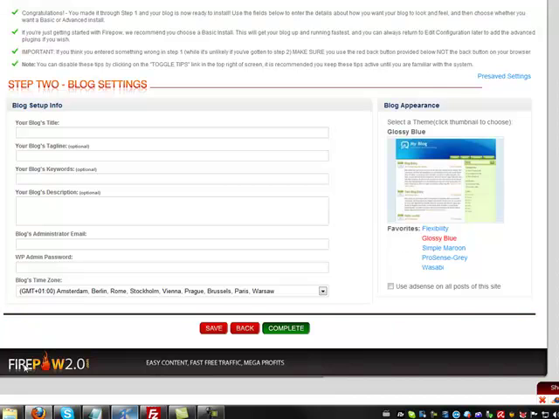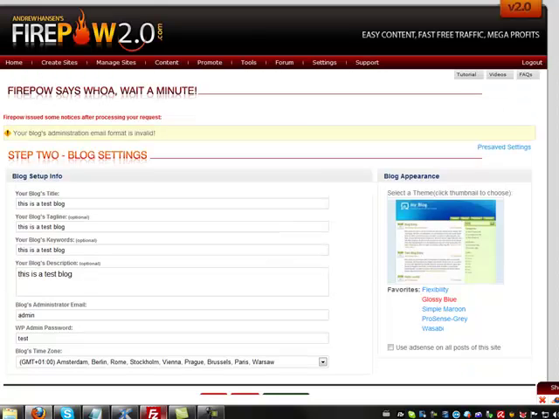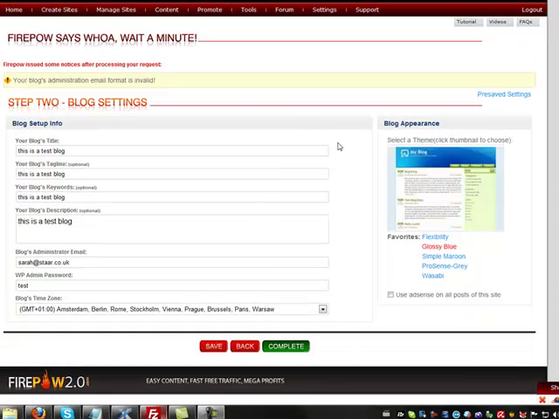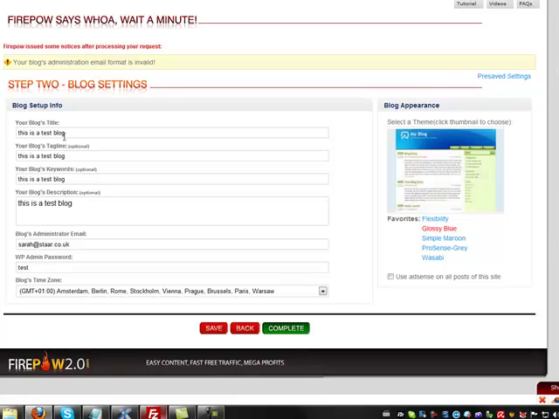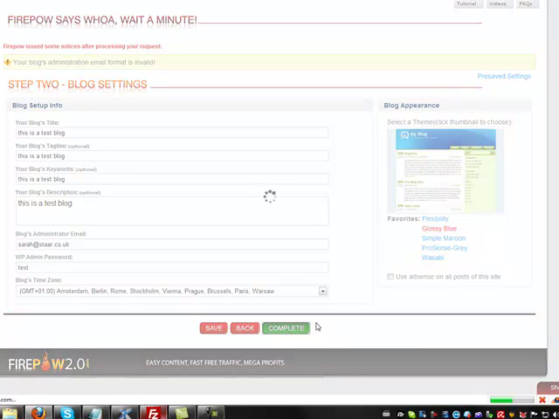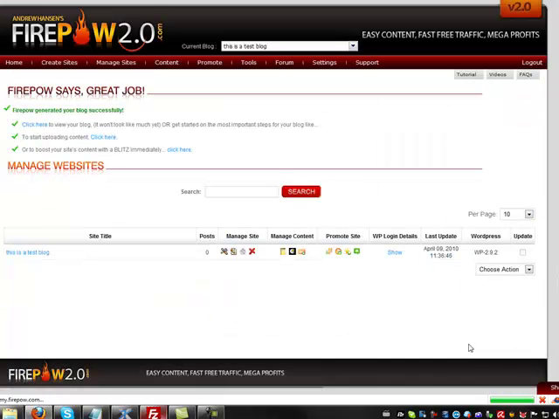So here you would just type in your blog details. I'll just quickly pause the video and enter those details in. This is things like the title, description, keywords, etc. Okay, I've just finished that. Everything's now filled in. I now just click complete, and FirePow's now going to go away and finish the installation. It's also going to upload the theme which I've just selected.